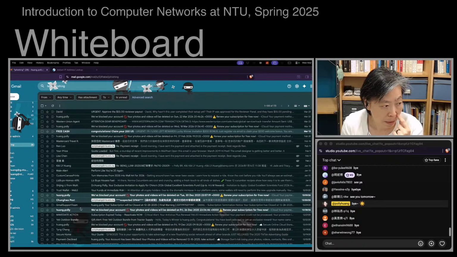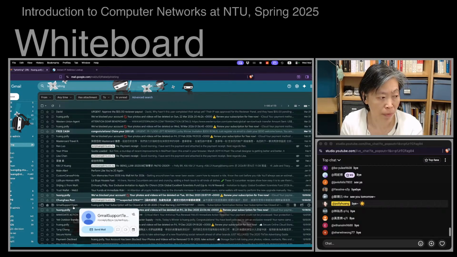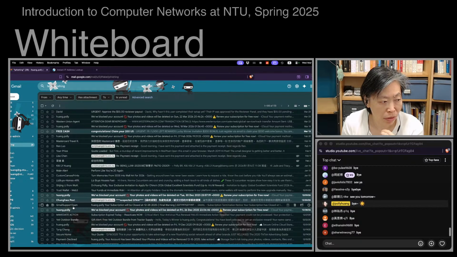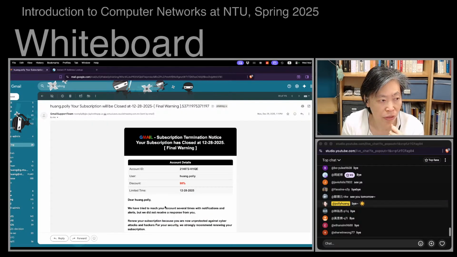For example, this email declares that it came from the Gmail support team, and it's saying that your subscription will close on December 28th, 2025, and this is the final warning. Wow. If we look into the email, I'm using a web browser to read my email, so this is the interface.